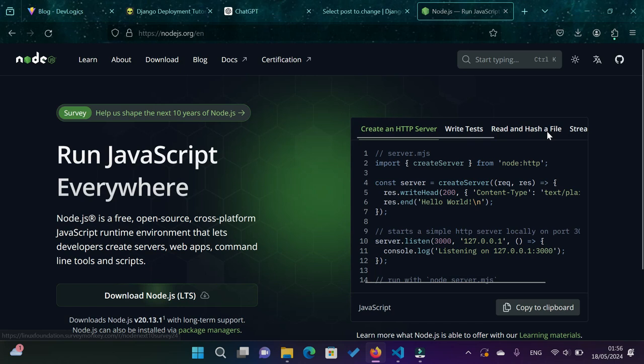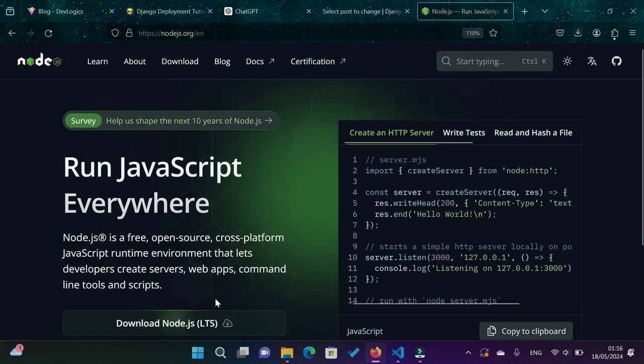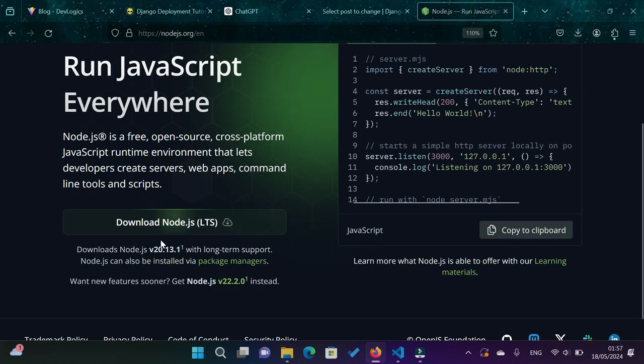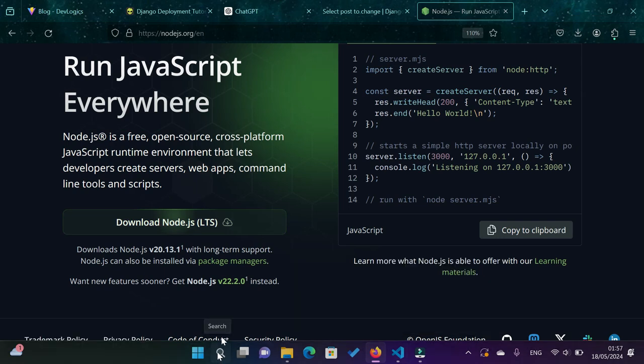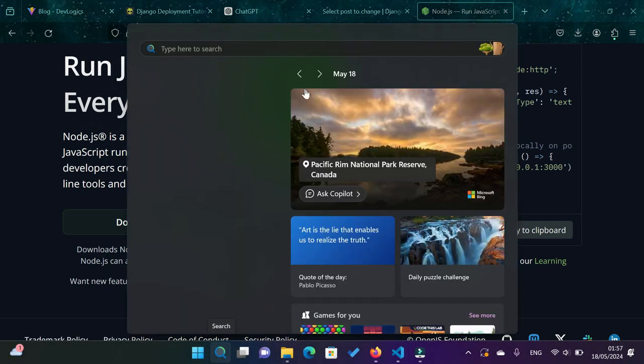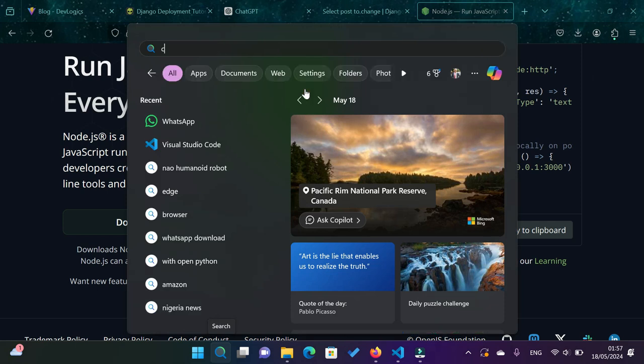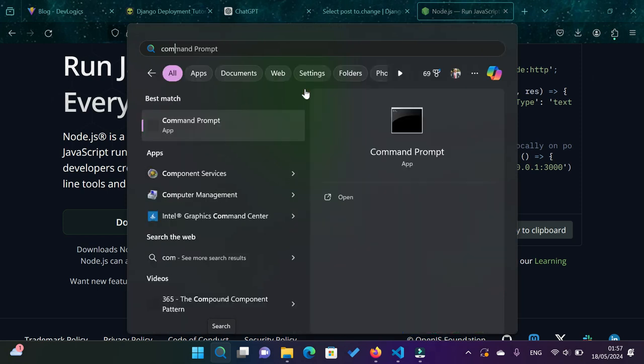Nodejs.org. So yeah, that is it. So once you're on this site, you can see you have the button here that says download Node.js. So click on it to have Node.js downloaded on your computer. Once you have Node.js on your computer, make sure you have it installed, right? So once that is done, next I'm going to open my command prompt. So for the Windows users it's command prompt, and for the Mac users I think it's called terminal. So command prompt, and click on that.